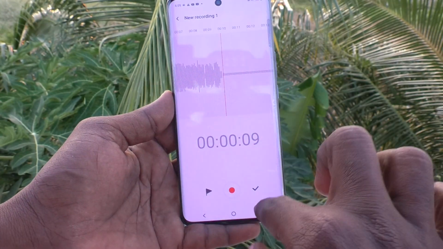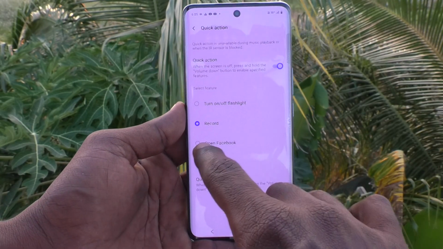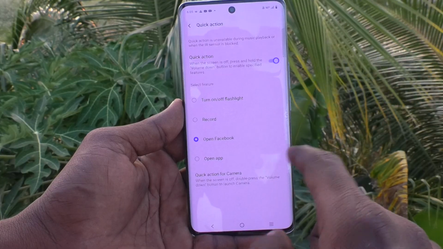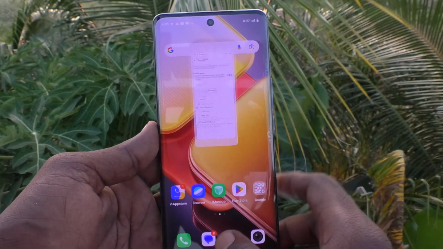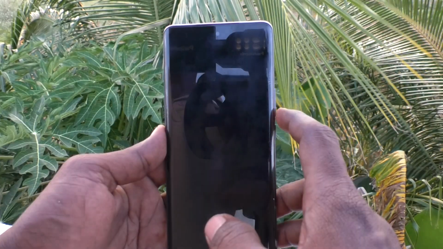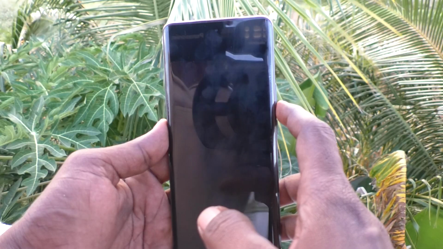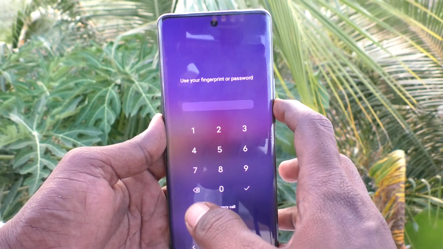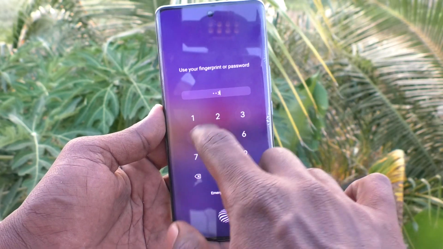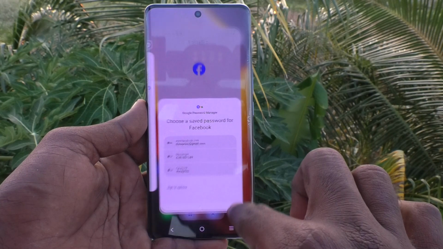Again go to the same settings and now shift to another one, open Facebook. If you have installed or pre-installed Facebook, what will happen? Facebook will open when you long press, that is press and hold, this volume down key. See, yes. Okay, Facebook is now opened.